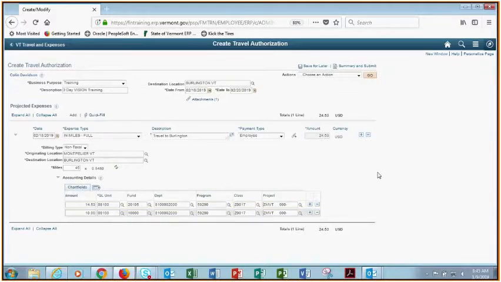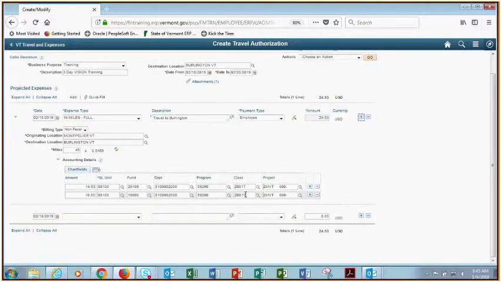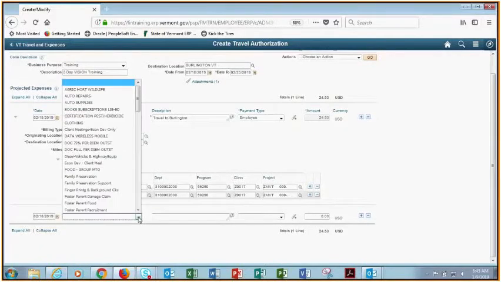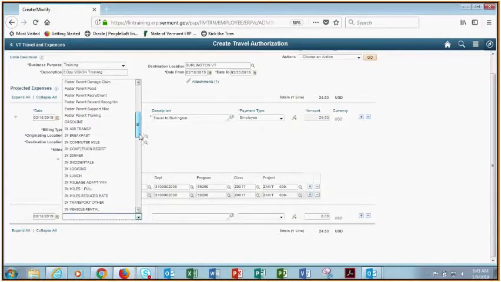To add a new expense line, simply click on the plus button. A new expense line opens, and we can go ahead and add a new expense. So in this case, let's add a lodging line.